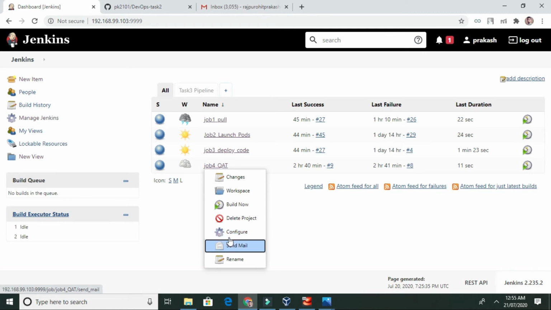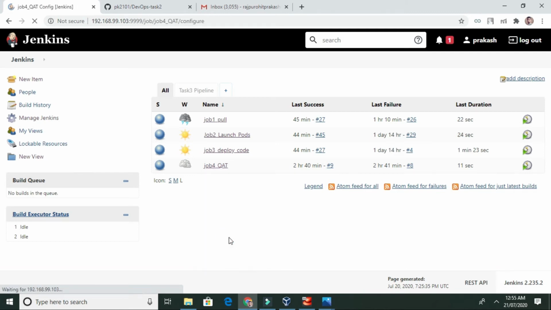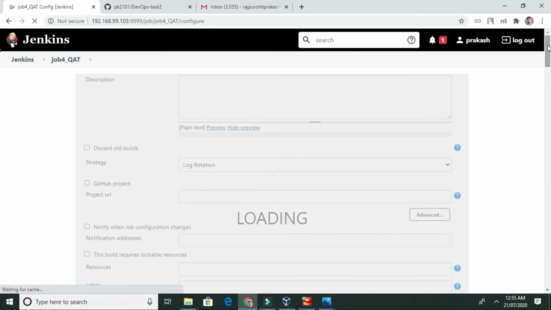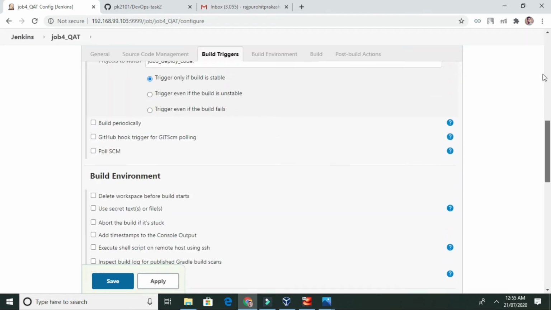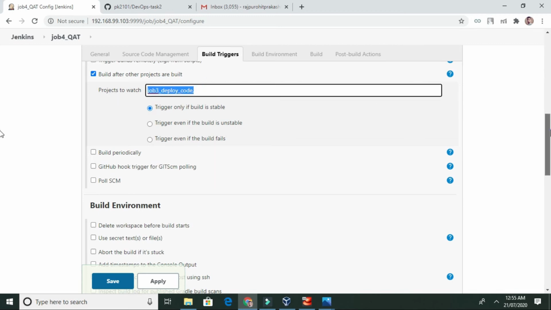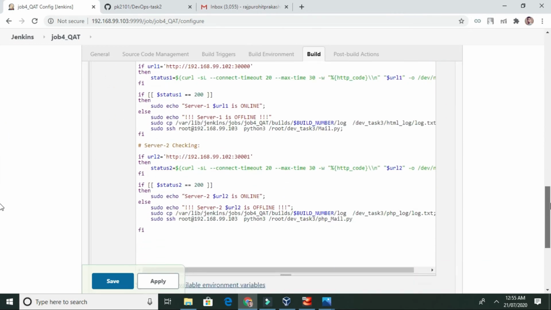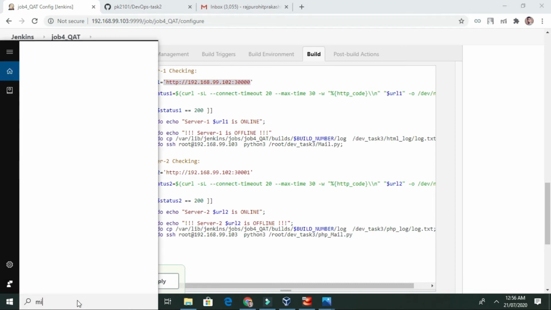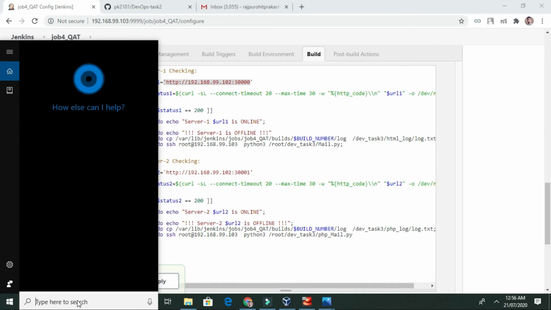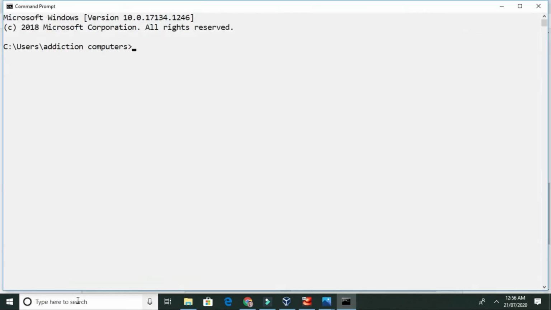Now we will move to job 4, QAT, quality assurance test. This job is going to run after job 3 is stable. Same here, the first part is for server 1. Server 1 is our HTML code. Let me show you the IP which we are using. It's a minikube IP. I will show you the minikube IP.